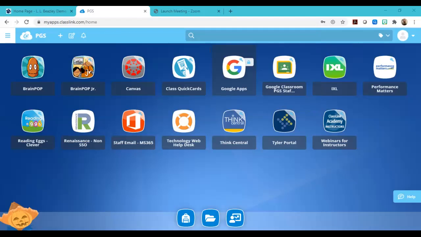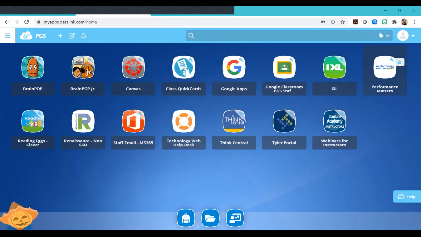So if you go to your ClassLink dashboard, ClassLink should be linked from your school's homepage or the PGS homepage. Log in to ClassLink. And from the ClassLink dashboard, you're going to see the icon for Performance Matters. Please click on the icon from there.